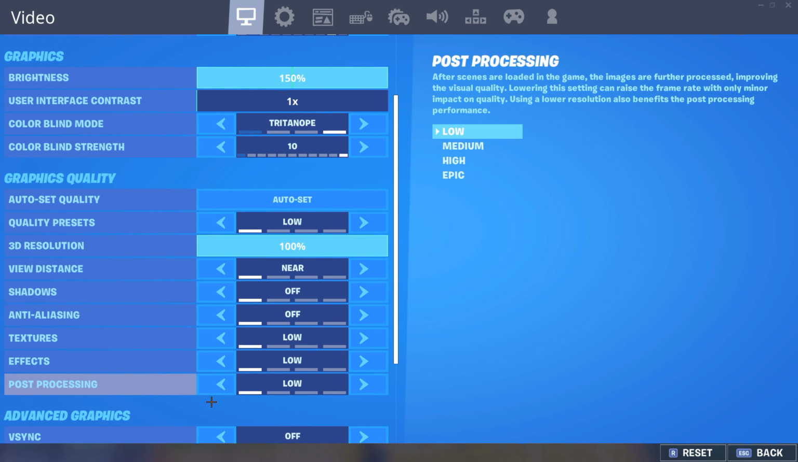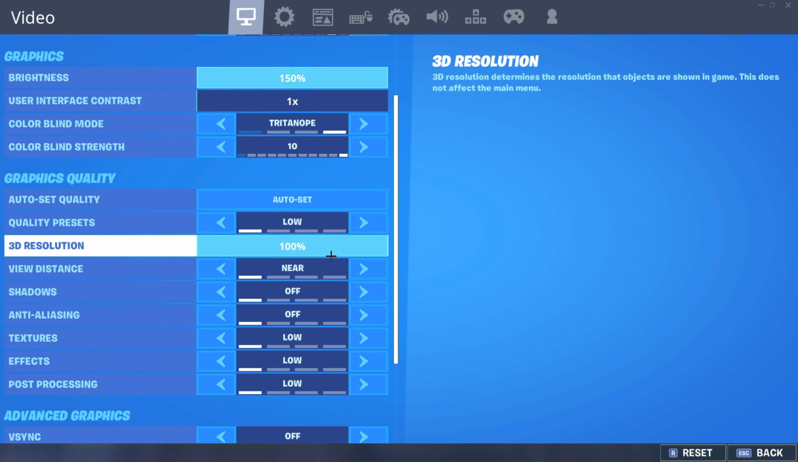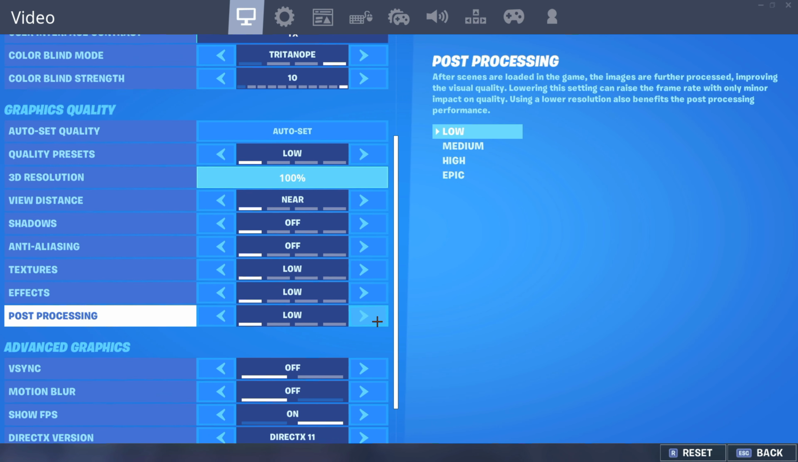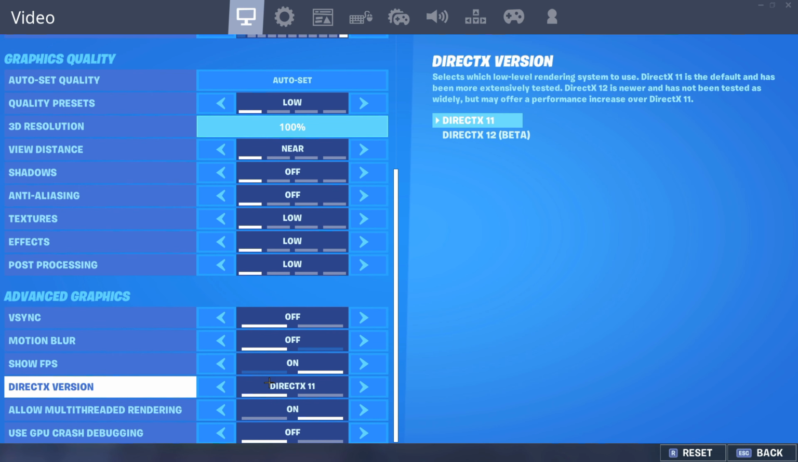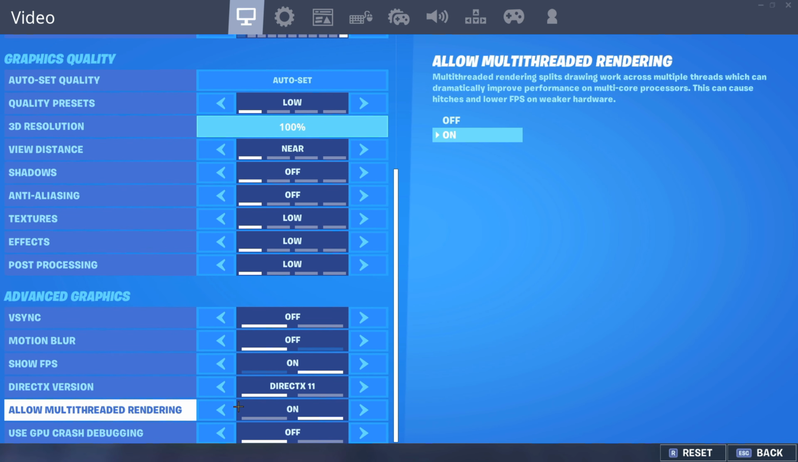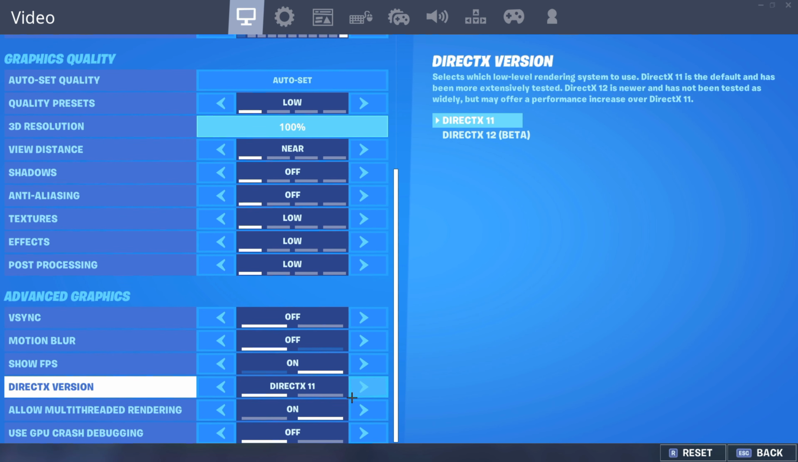I play everything on low. 3D resolution is at 100%. Sometimes I make it go to like 80 or 96 because I'm lagging. But yeah, I have no VSync, no motion blur, show FPS. I use DirectX 11. Multi-threaded rendering, I do use it. I think it does something, I'm not sure what it does. I think it stops the hitching. So yeah, you guys should turn it on if you want to.